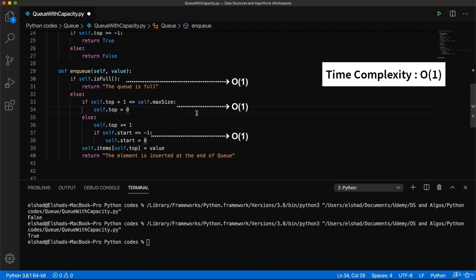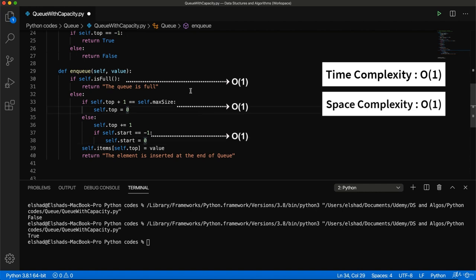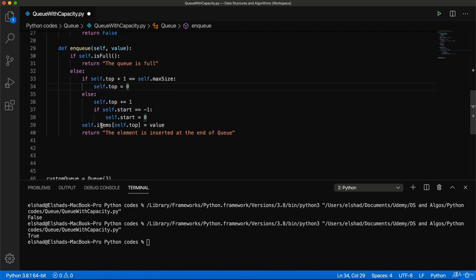And the space complexity for this method is O(1) also because here we are just updating the blank cell in the Python list. So that's why it takes O(1) space complexity. Now let's run our code to see how this is working.